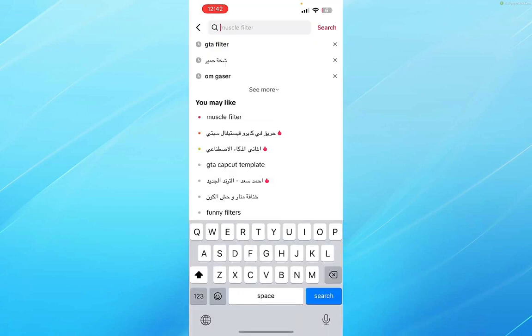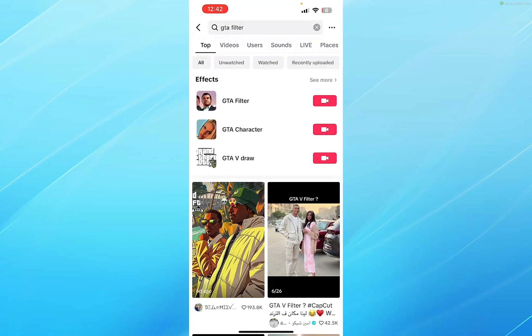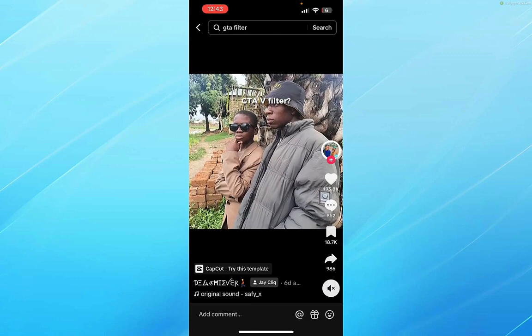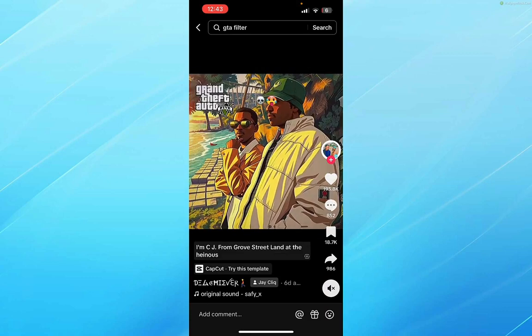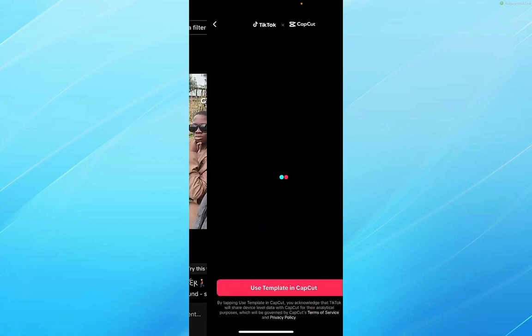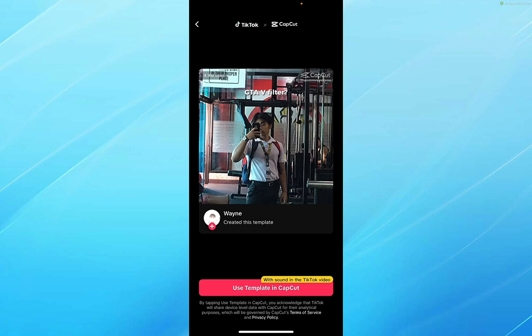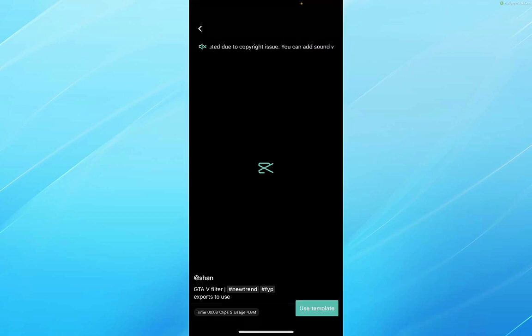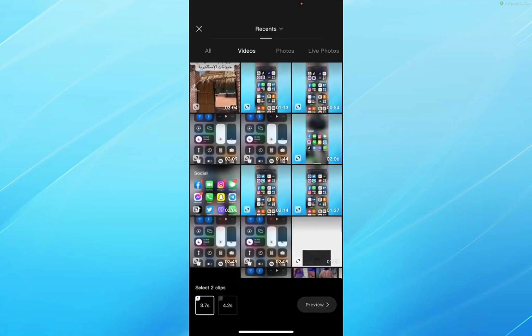Search for GTA filter and choose a video that uses the filter where you have the option to use this template. So at the bottom, you'll say CapCut, try this template. Press it. Then press on use template in CapCut. That will open the CapCut application. I'll click on use template.